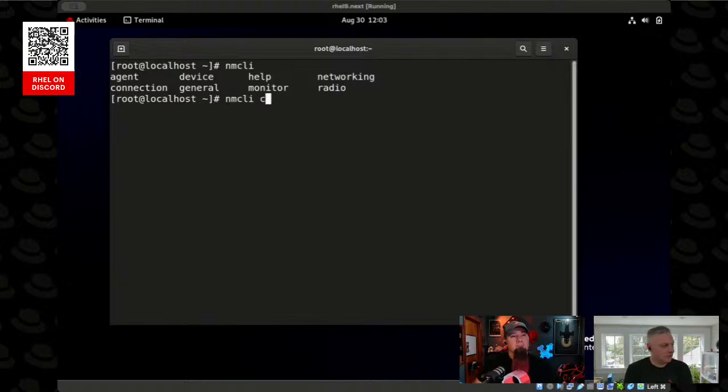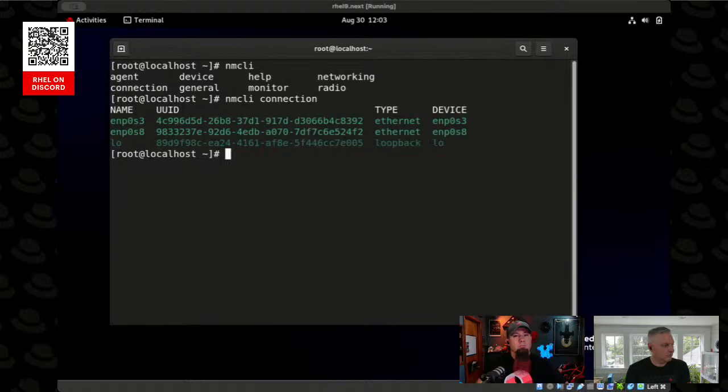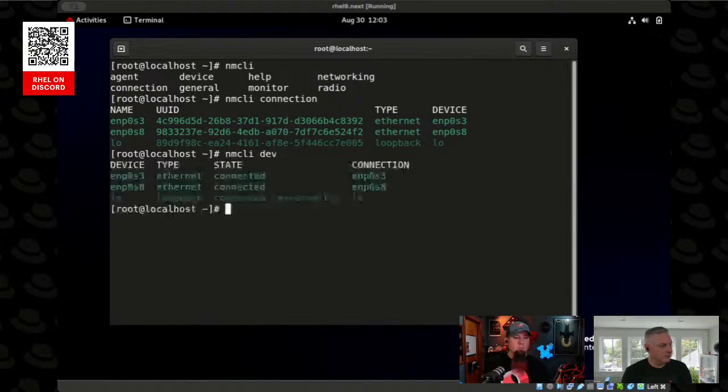So I could do things like look at the connections that I have on the machine. We can see that this machine has three interfaces, two Ethernet interfaces and one loopback. We can also do an nmcli dev, and it'll show me the devices that are connected to the machine. So in the event that I didn't have an activated device, but it was present on the machine, we could see it here in the list of devices, but it wouldn't necessarily be reflected over in the connections.